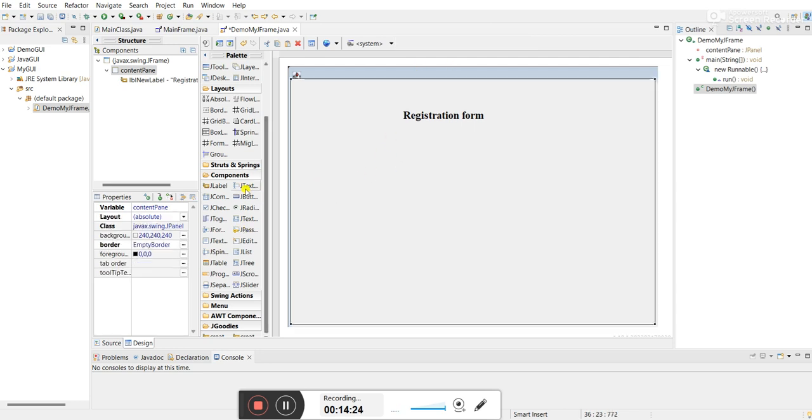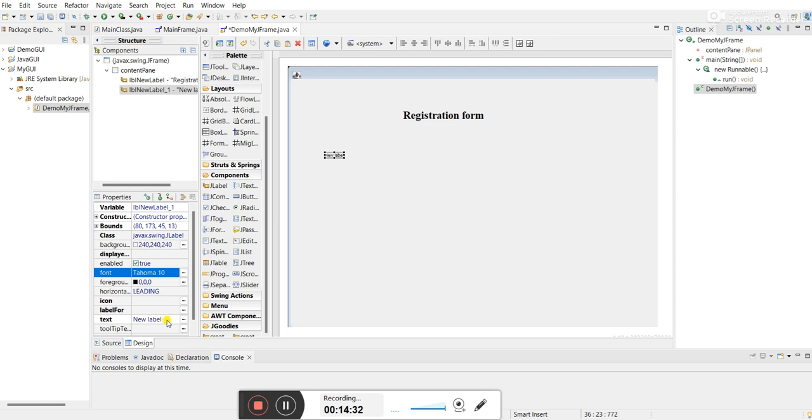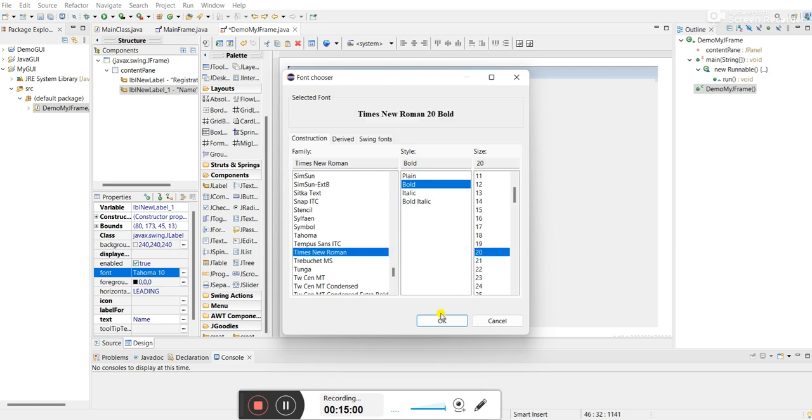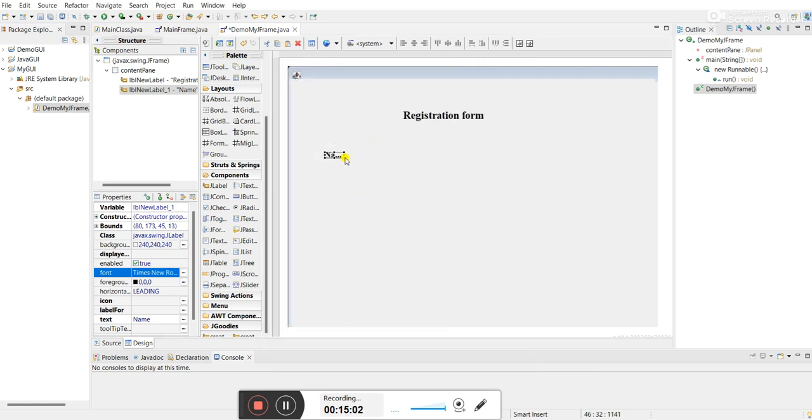Yes, now I want to add the next component, that is again a JLabel, for name. Name, yes, change the font, Times New Roman bold, and size is suppose 20. Okay, and click on OK, right?